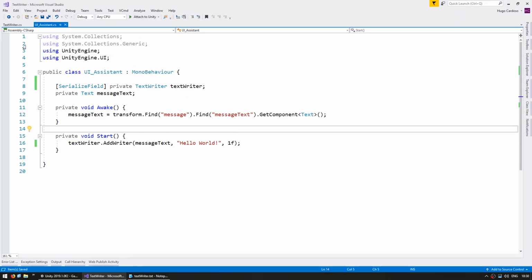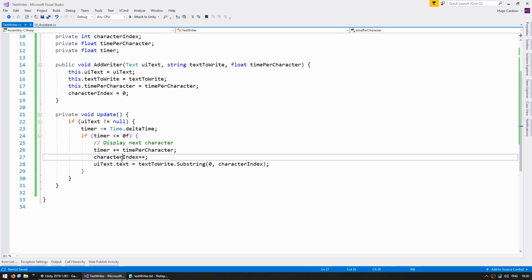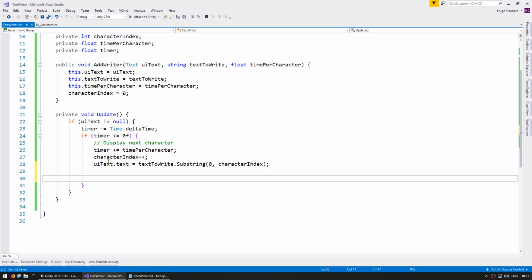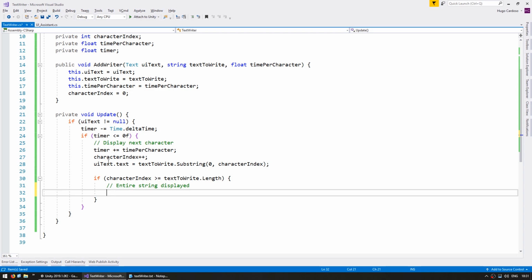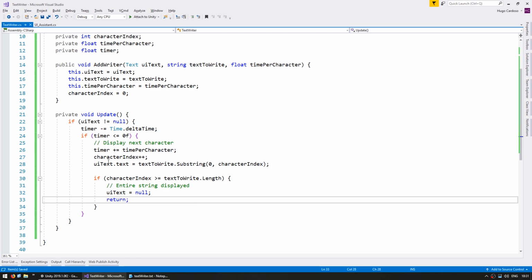So let's go into our code for our text writer, and in here on the update, we increase the character index, okay. And now in here, let's test if we are already showing the complete string. So we simply do an if the character index is bigger than the text to write.length, then we have the entire string displayed. So in here, let's stop our code. So in order to make sure it doesn't run again, let's set the UI text back into null, and we simply do a return. So when it goes through this, then the next frame UI text will be null, so it doesn't run again until it receives another writer.